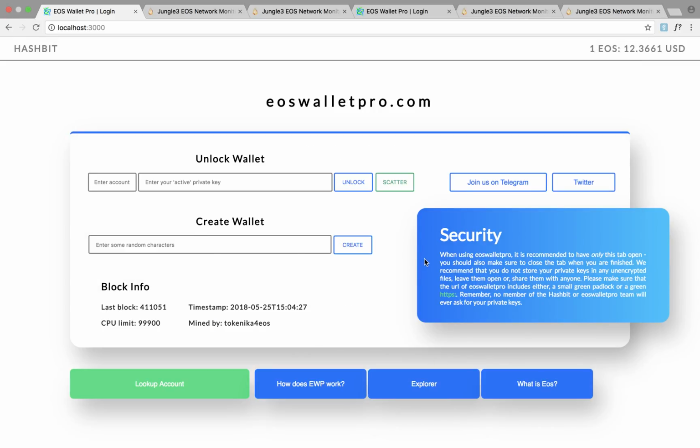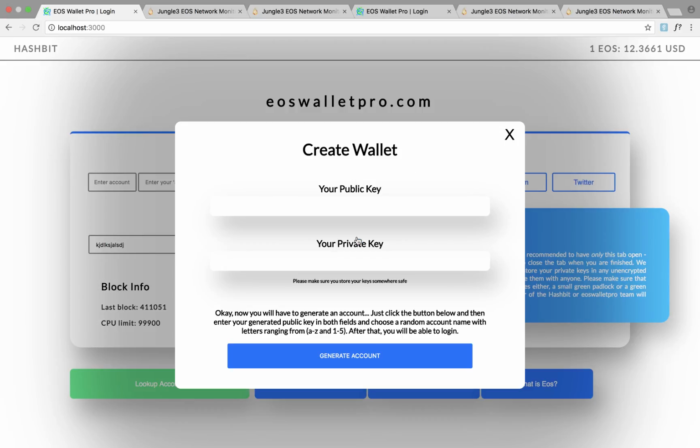Okay, so now let's create a wallet. So we can enter some random characters, and using CPU entropy, it will generate a random key for you. CPU entropy is pretty much accepted as a secure random number generator algorithm. It's one of the most secure. So here it generates a public key for us and a private key.